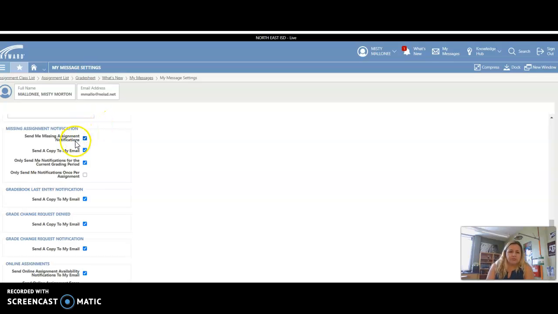Okay, so look at your same options as above, like send me a notification, copy my email. This new one says send only notifications for the current grading period. You don't want notifications when we're in December about something you didn't turn in in September. So I would click that one.